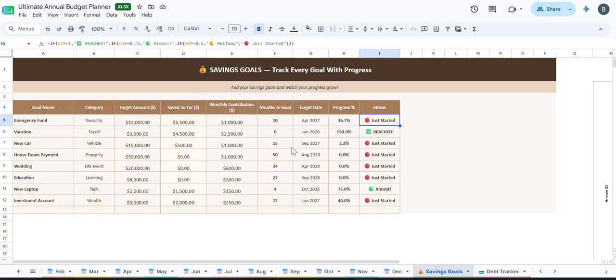Of the Ultimate Budget Planner. So this is the tab for your savings goals. First, let's say that your target is 20,000 and your monthly contribution is 3,000. Now this will change the target date, progress, and status whenever you change the values.